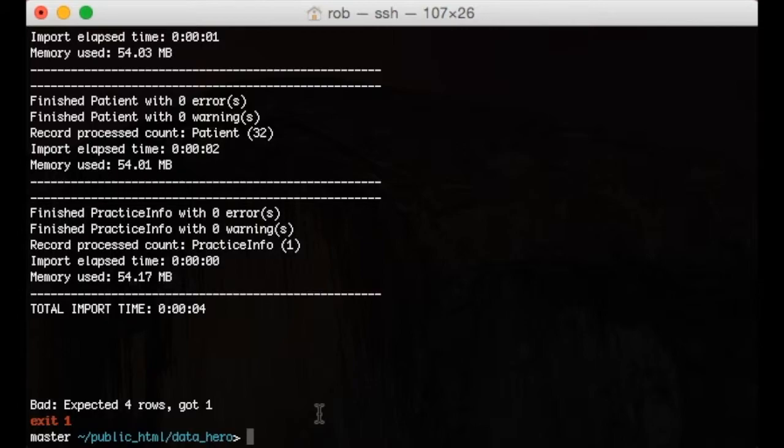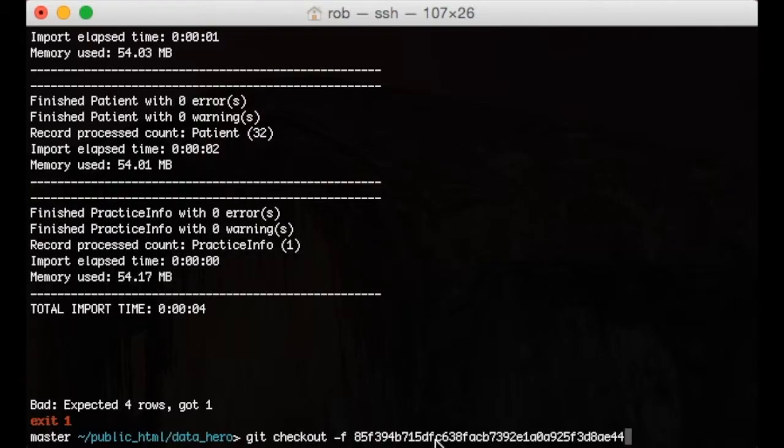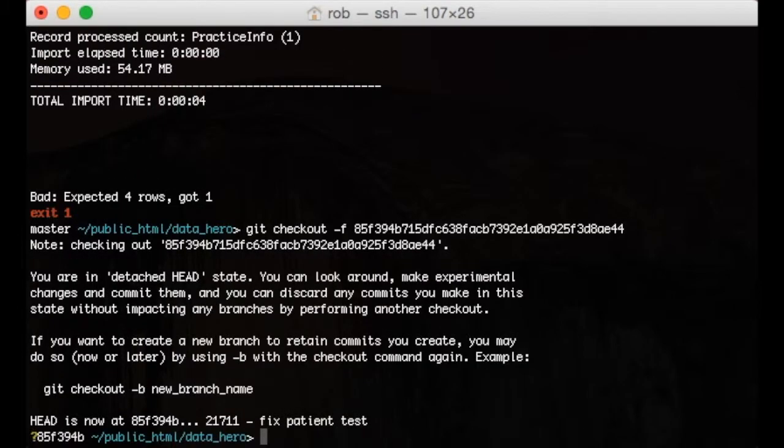So the next thing I did when diagnosing this problem was I wanted to go back in time. So I used the old git checkout -f, and I gave it a place in time, about a couple months ago. So now we've got a copy of our source as of a couple months ago. We're in a detached head state. Don't worry about that.